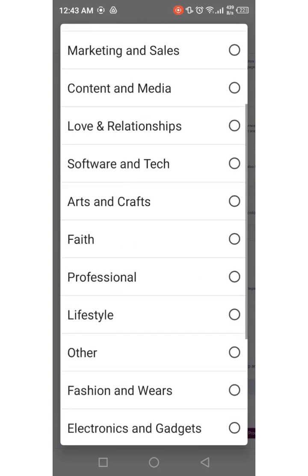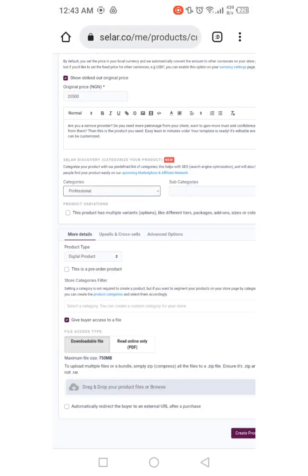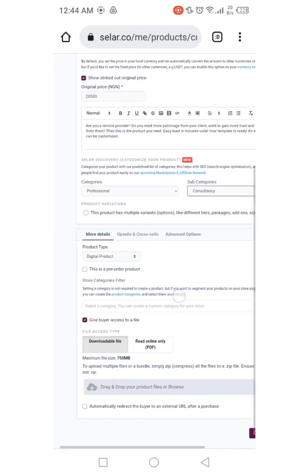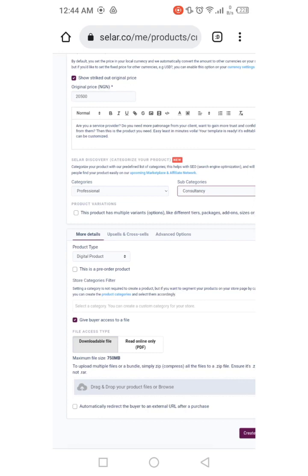So it depends on what you want to sell. I just put in professional, and then I put in consultancy. Then they said this product has multiple variant options, like different packages. If you want to add that, you can. If you don't want to, you can leave it.